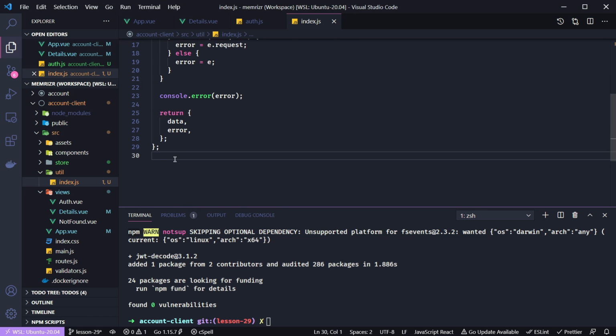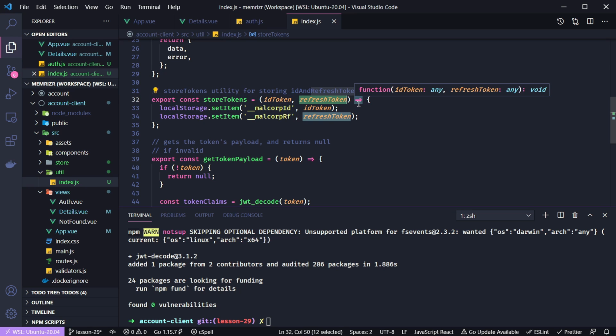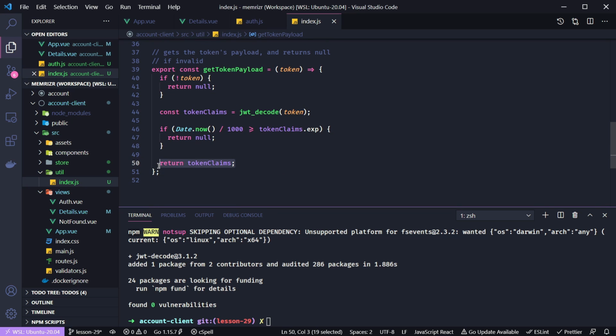Let's scroll down. Add a comment here. All right. So we'll have one little utility function that basically just takes an ID token and refresh token as raw JSON web tokens, and we'll store them in two separate items. They'll be called malcorp ID and malcorp RF for refresh. Then we also create another method called getTokenPayload, which takes a raw JSON web token and basically just decodes that base 64 and makes sure it's valid, and then returns those actual claims, meaning the user and the other expiry fields and things like that on the token.